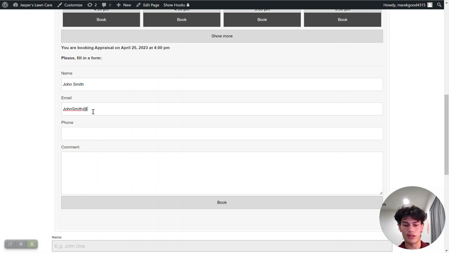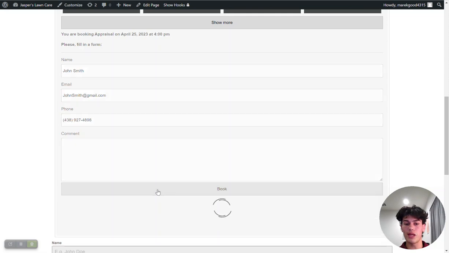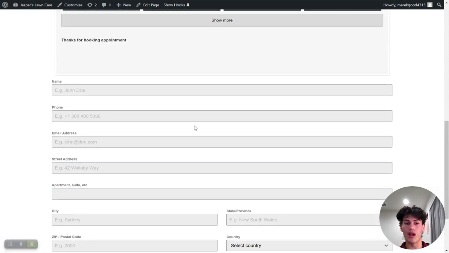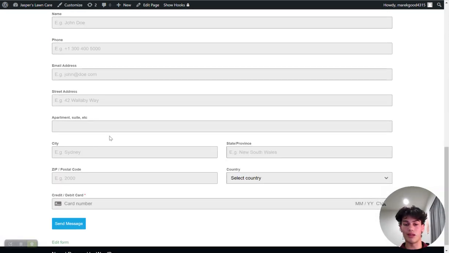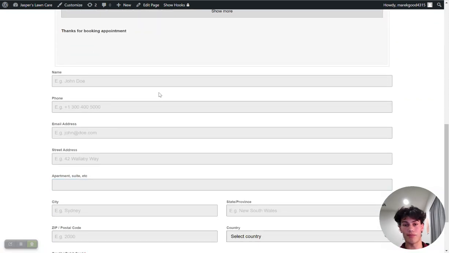He could, johnsmith@gmail.com, let's do that. And a random phone number. He can actually book his appointment then, and now his appointment's all booked and ready to go. And right below this appointment, that's when the actual payment processing comes in.